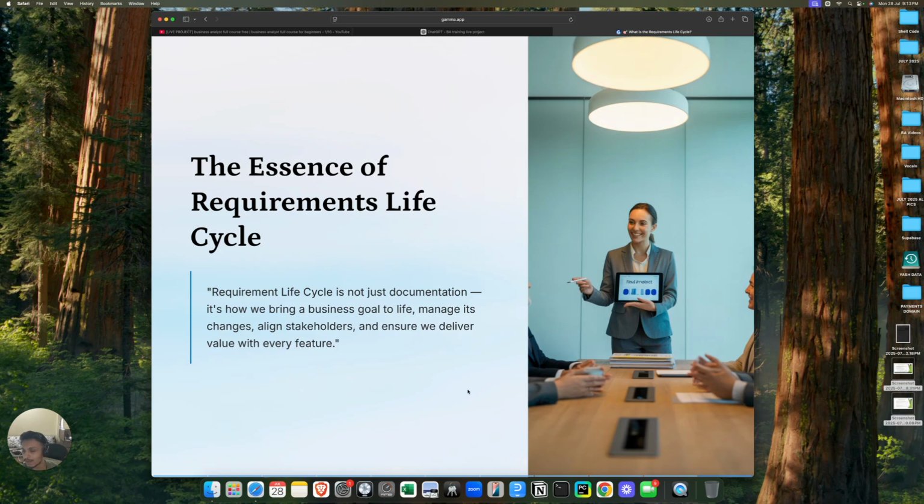So the essence of requirement lifecycle: requirement lifecycle is not just documentation. It's how we bring a business goal to life, manage its changes, align stakeholders, and ensure we deliver value with every feature. So it's very, very important: to trace requirements, to maintain requirements, to prioritize requirements, to assess requirement changes, and then finally to approve it. Because that's how we bring the business goal to life.